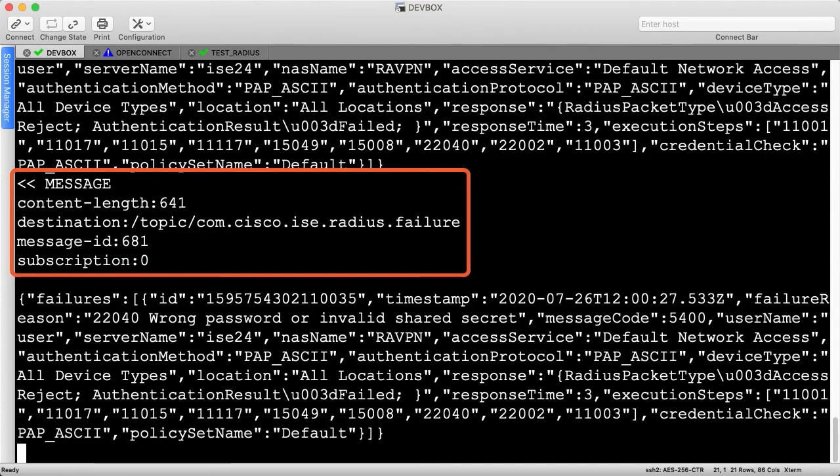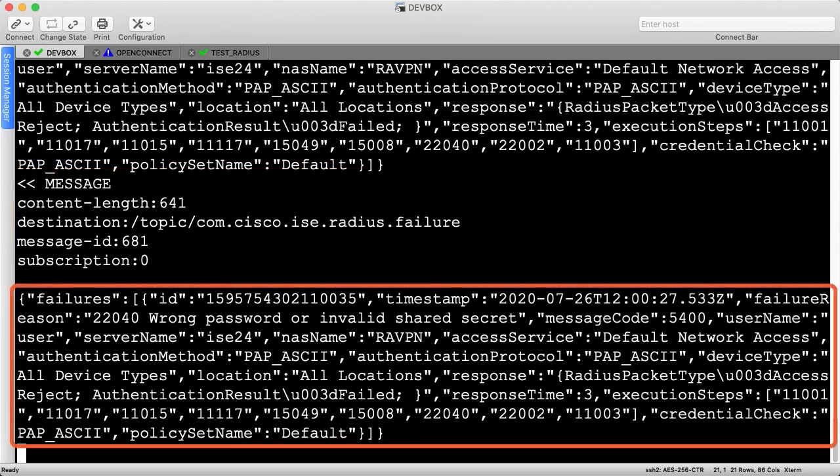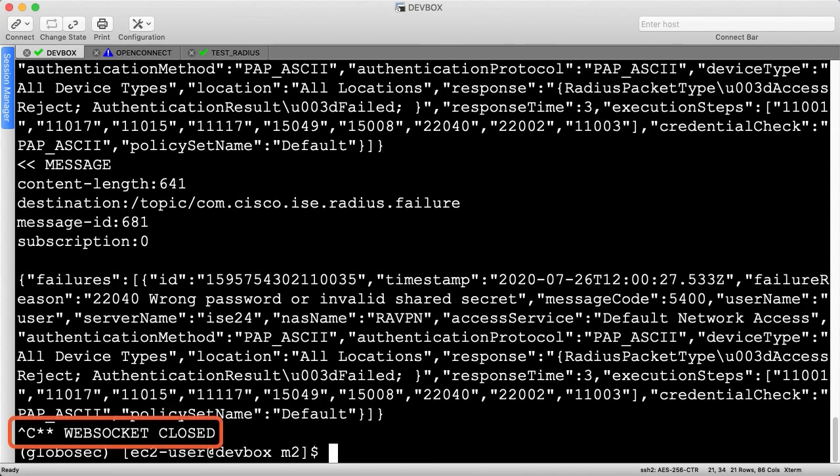Each one was part of subscription 0, the ID we set in our subscribe command. We can also see the JSON body dumped to the screen as plain text. This is the same JSON data we received using the query radius script, except now it is being streamed in real time. Let's use Control-C to terminate the program. That leads to the WebSocket being closed, as expected. I'd encourage you to play around with other services as well, because this is one of my favorite pxGrid features.